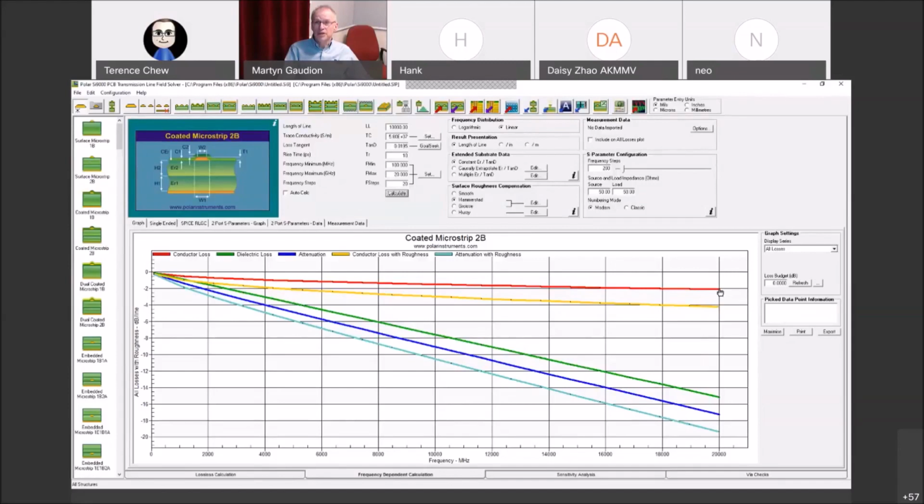So the red is the copper loss without roughness, and with roughness is here in yellow. And then we've got the dielectric loss with just straight copper, and then copper with copper roughness. So that lets you pick apart and analyze each component of insertion loss to see for your particular design which is the biggest influencer for the loss that you've measured.